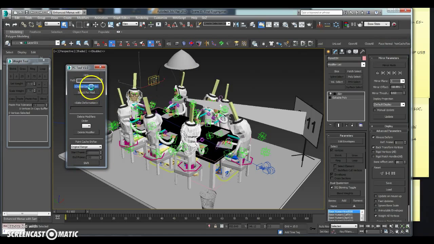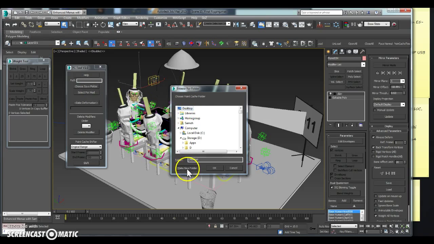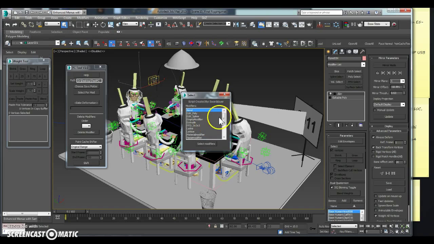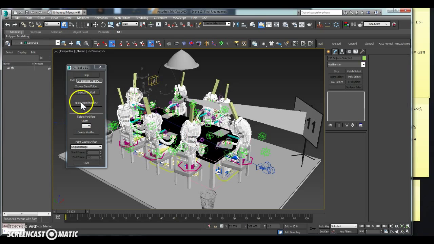I first choose the file path, let's say on the desktop. And then select per modifier, and I select only the objects that have a skin modifier. And then go and bake deformation, and this will generate a point cache file for every single object of those, in a separate file.